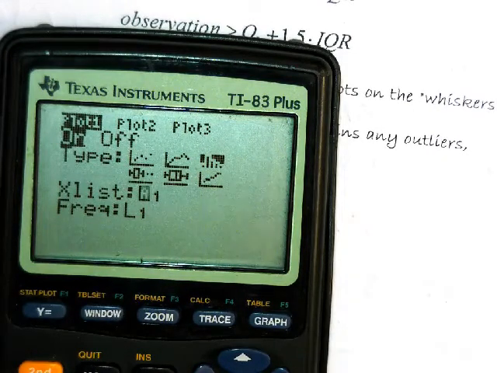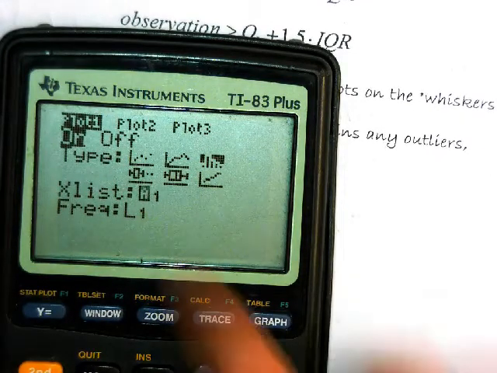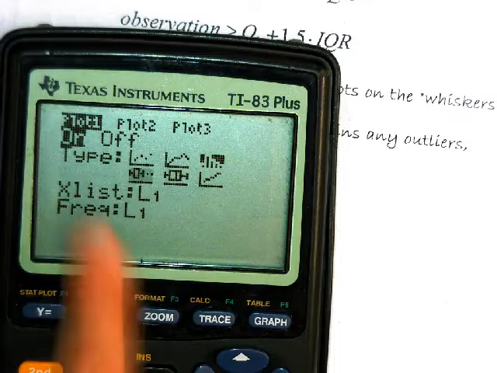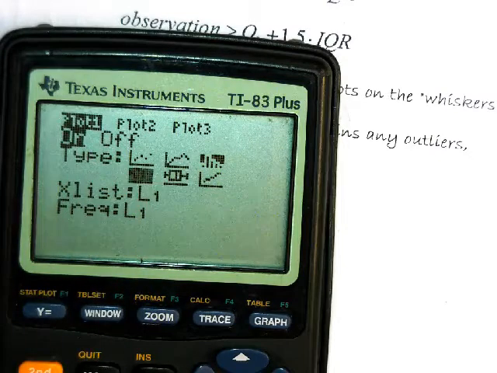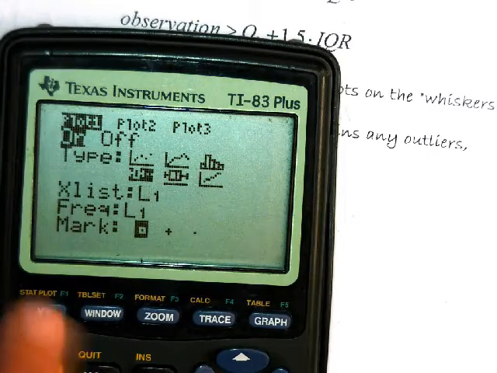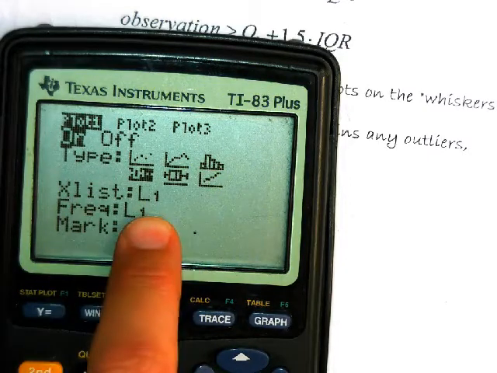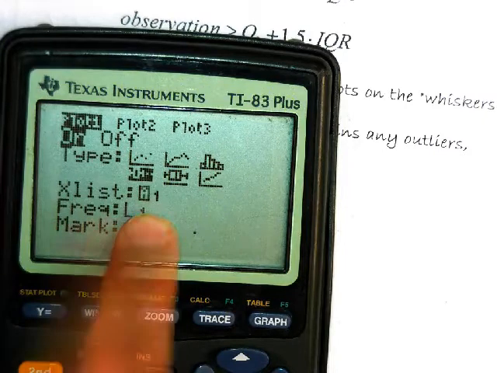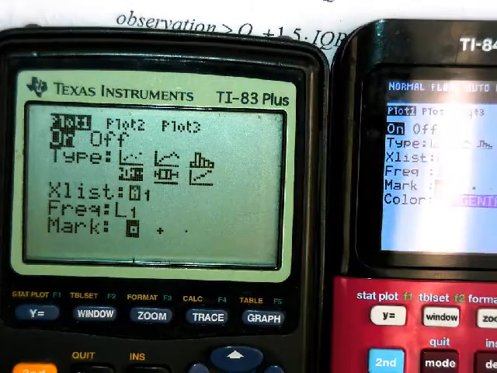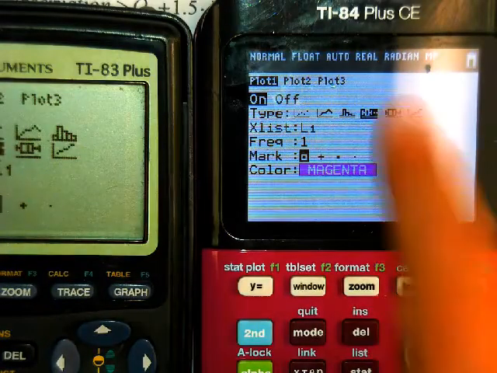And then this one has list 1 as the X list and the frequency. Frequency should say 1, like it does in this one. So if it changed it to something else, make sure you put 1. The A means it's an alpha lock. So to type 1 in first, I have to hit alpha and then the number 1.